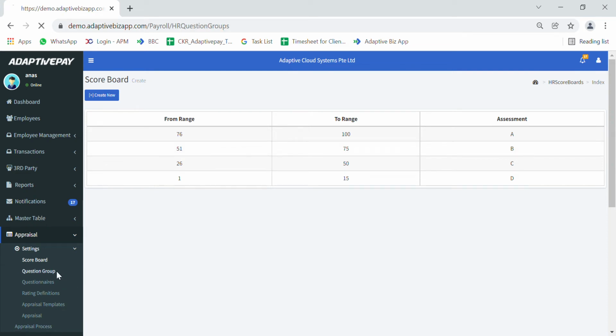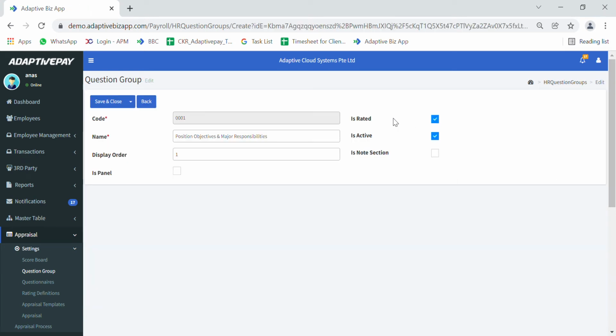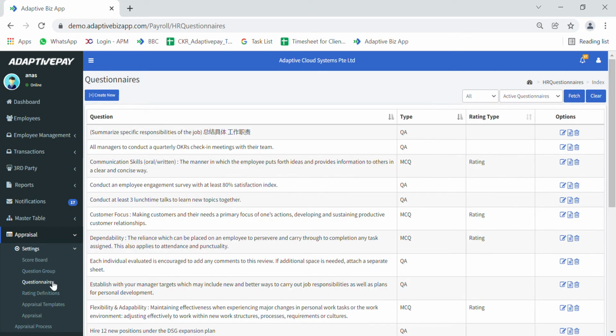Then the question group, you can create all your question groups. For each question group, you can set up whether you want a note section basis, rating basis or panel basis, everything. You can also set up the display order for each question group. In that order only, the questions will be displayed based on the group level. Within the question group, you can add multiple questions. Those questions you have to create under the questionnaires.